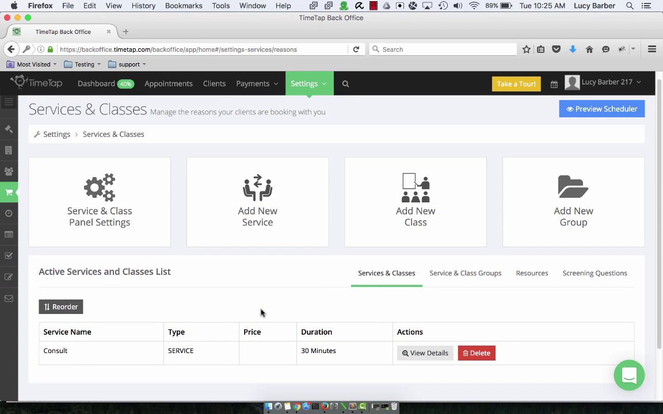Now again, services are those one-on-one appointments, classes are group-based appointments. So services require that you have availability set up, and that availability is at least as long as the duration of the service. So if you have availability from 8 to 5, your service being 30 minutes in duration is going to break down your availability to be at 8, 8:30, 9, 9:30, 10, 10:30, and so forth, all the way up till 4:30, which is your last appointment.